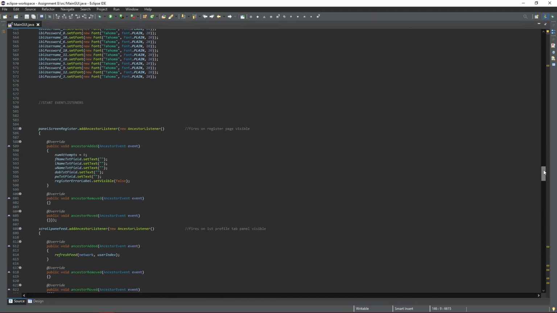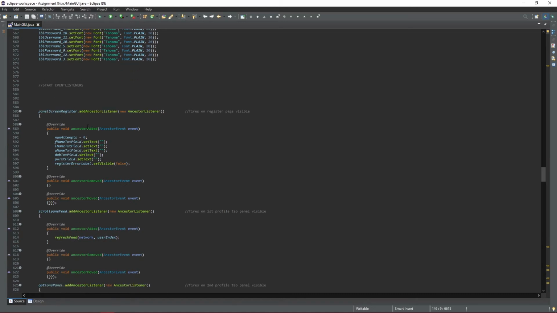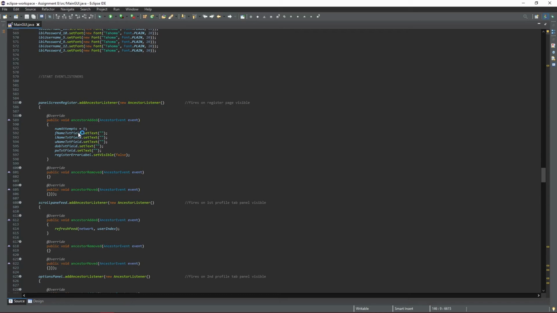Now for the event listeners, basically these just fire when either a new page is loaded and is visible, or a button on the page is pressed. So for panel screen register, the ancestor listeners only fire when the register page is visible. So they fire every time the register page becomes visible. And basically here, all it does is reset the number of attempts for user logins, for username creations, and resets the error label if there was already one, and resets all the text fields to blank.